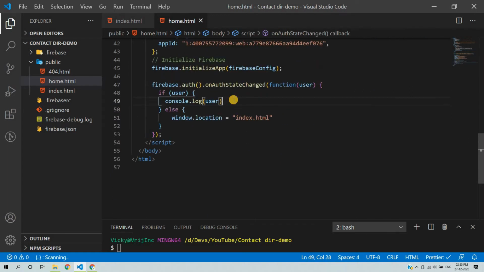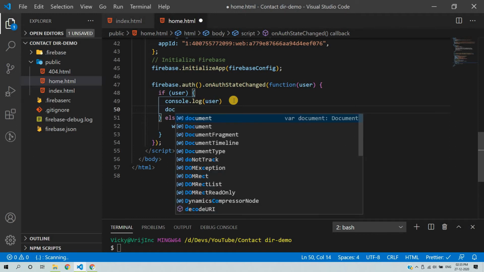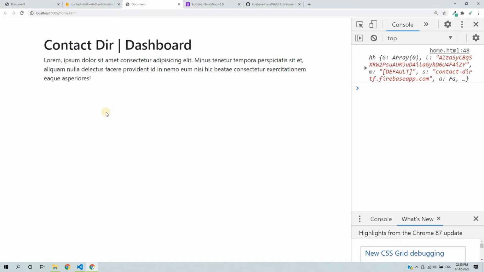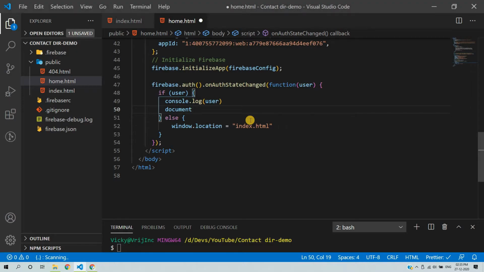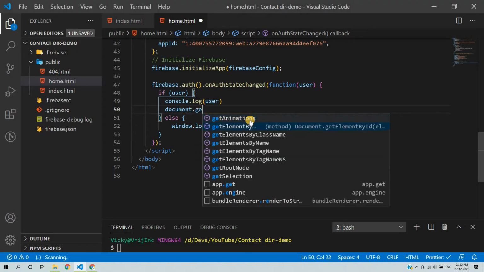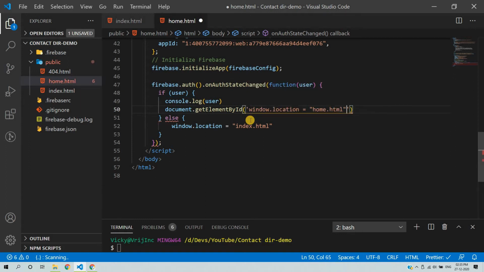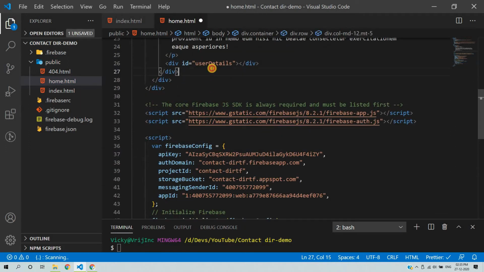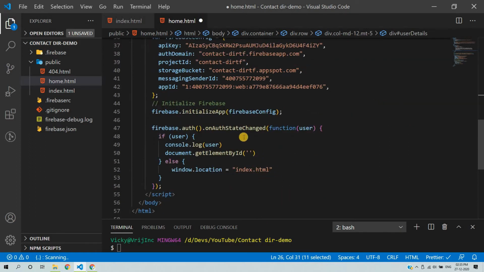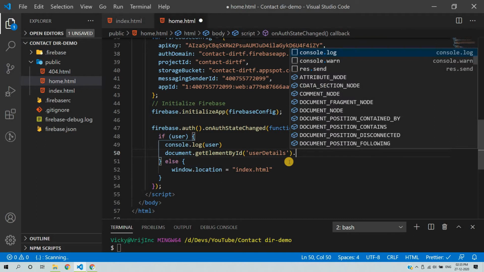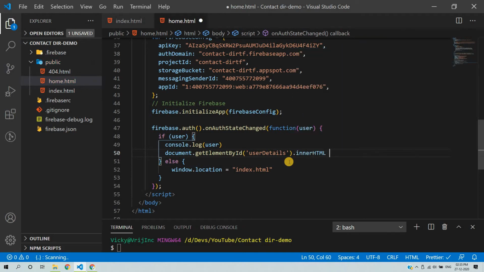And after the user is logged in successfully, we can print the data, add that data into the HTML part. So with the help of document.getElementById, we can pass the ID here. This is the ID, and then we have a property like innerHTML you can use, and you can add the data.